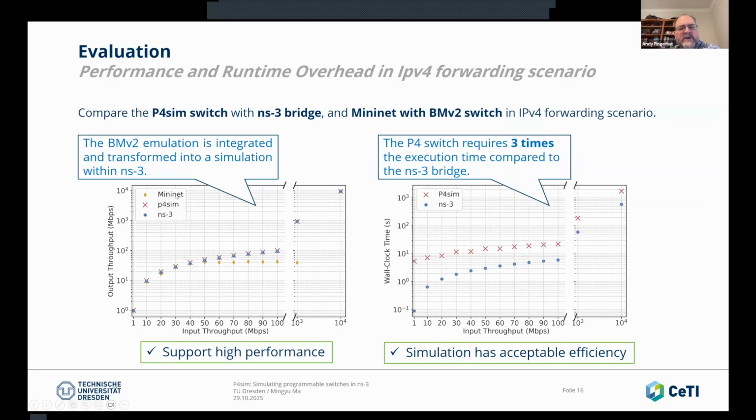And so when you say that P4sim is getting higher performance, is that higher real-time performance of number of packets processed? Not real time, this is virtual time. Virtual time, yes. Okay, so the actual wall clock elapsed time on the server might be longer. Yes, exactly. Okay, all right.